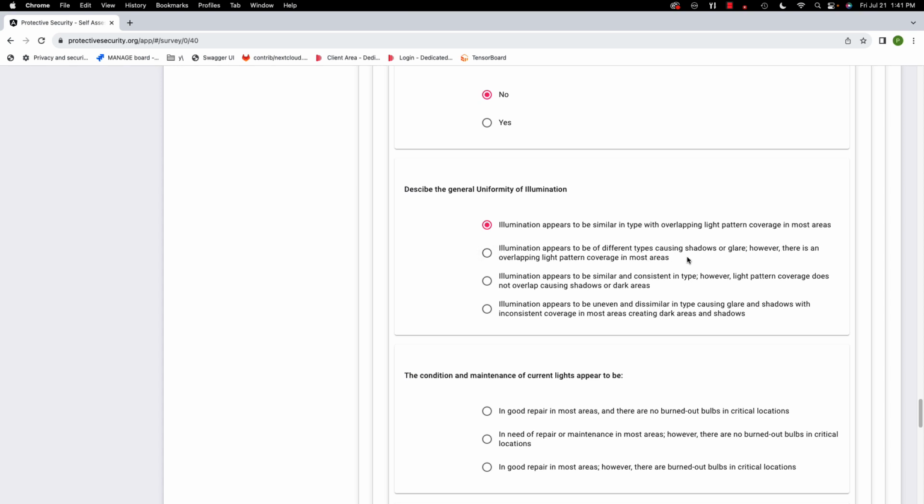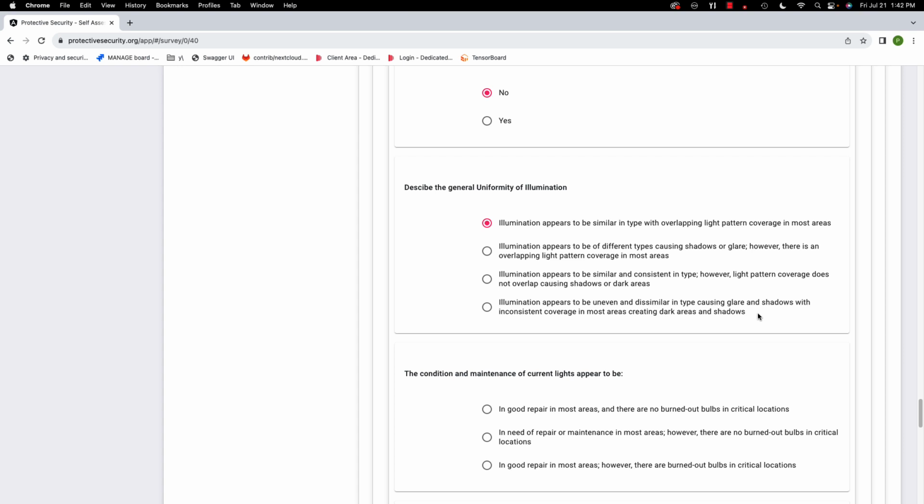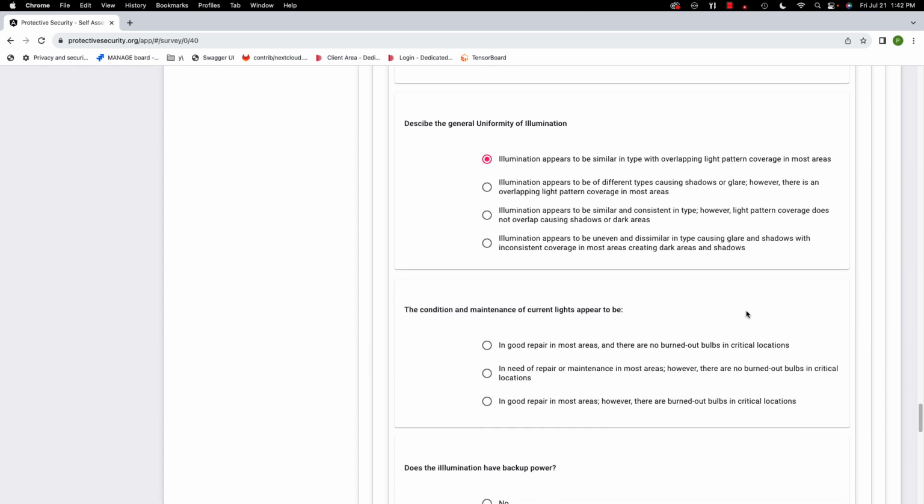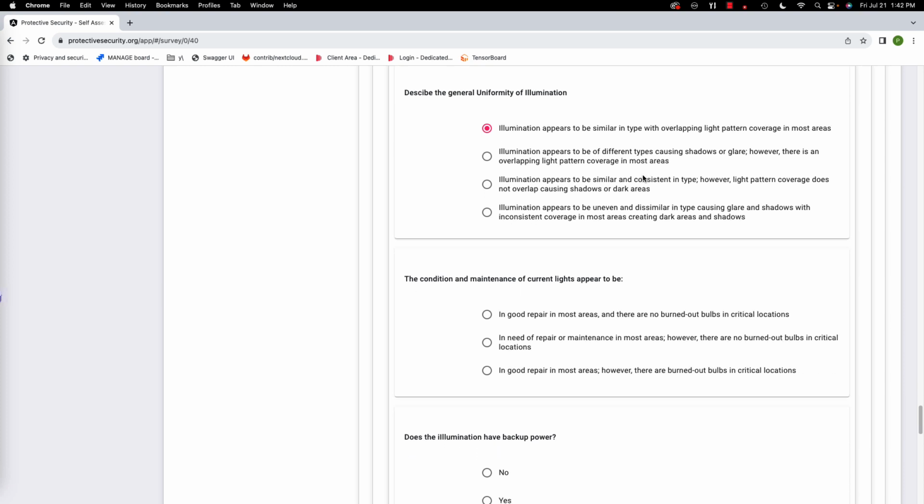The next one is a little bit less. You've got illumination, but there are different things that cause shadows or glares. Next one is illumination appears to be similar and consistent in type. However, light pattern coverage does not overlap. So you've got shadows or dark areas in your illumination. And the illumination appears to be uneven and dissimilar in type, causing glare and shadows with inconsistent coverage in most areas, creating dark areas and shadows. Okay, so again, this is best to worst. So if you've got similar illumination with an overlapping light pattern, you're in good shape.